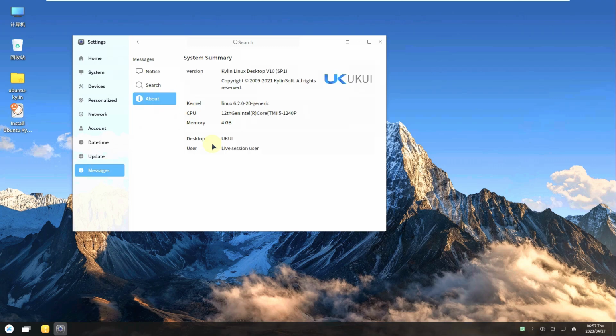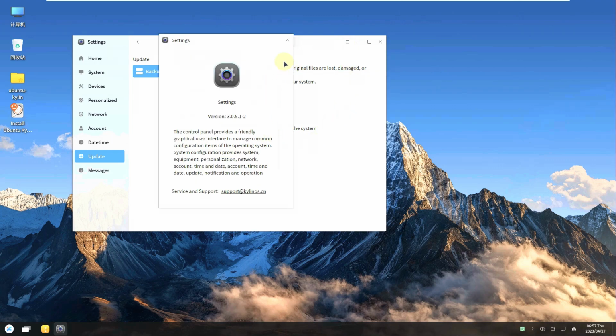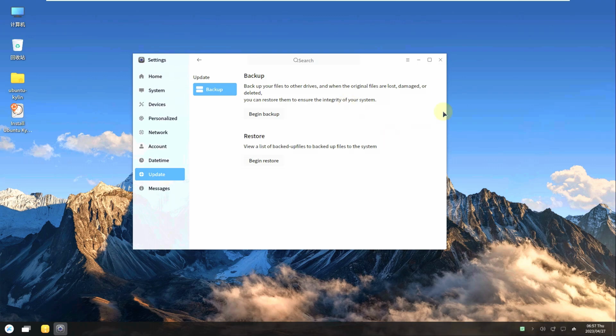Let's go to About Ubuntu Kylin. This is the information. If you want to go through this, you can. Try to ignore the background noise because people are going crazy, they are wantedly making the noises. Let's try to ignore that.